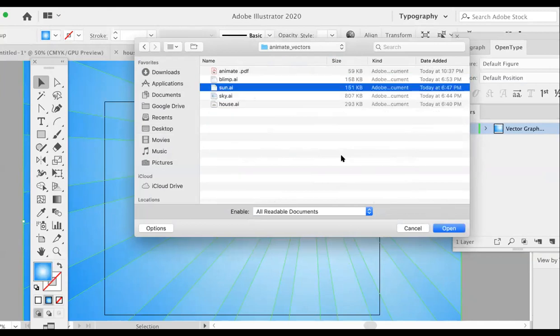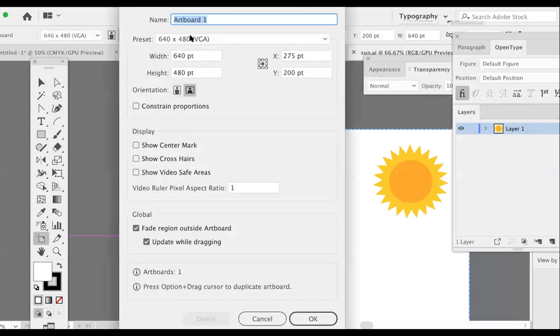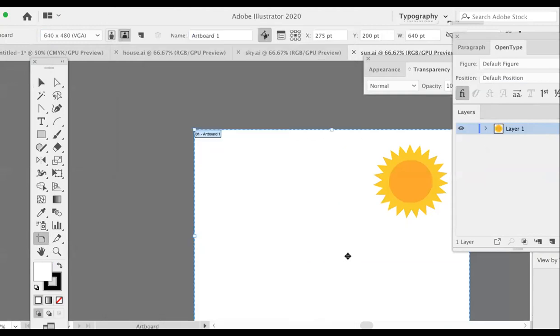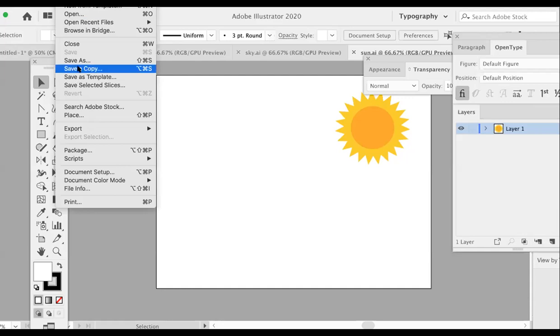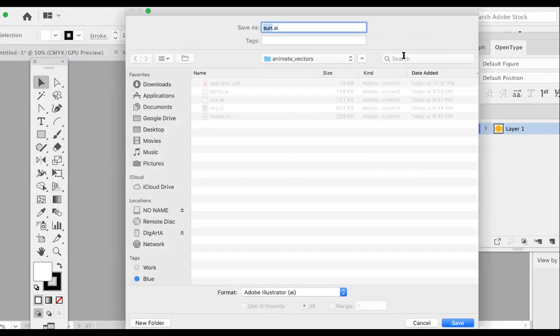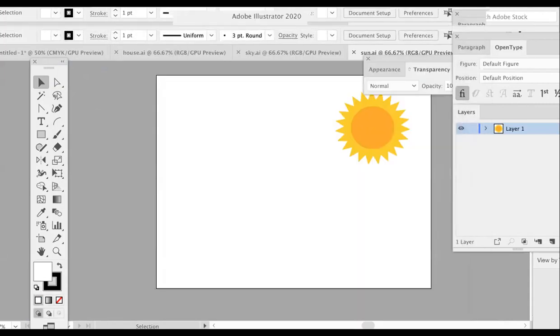I think I'll grab this little sun and change again the document to 640 by 480. And I'm just going to move around to make sure there's nothing else on the background. So I will save this file, save as, into my vectors folder, Adobe Illustrator, save. Okay.